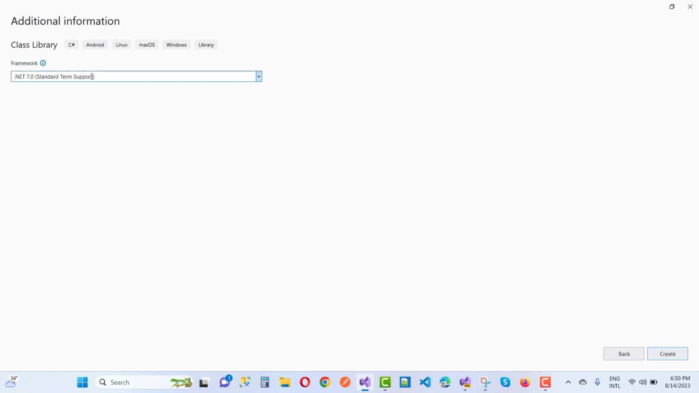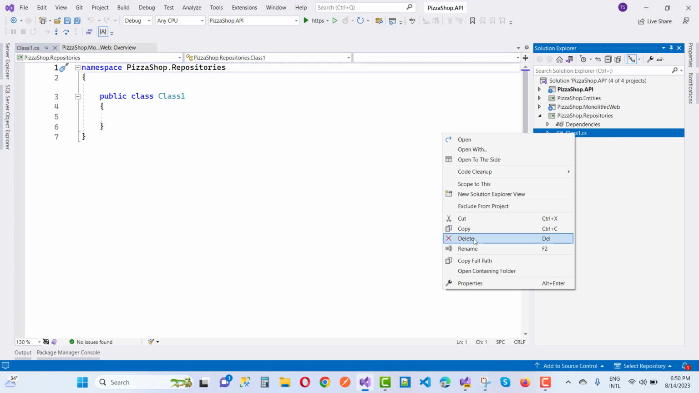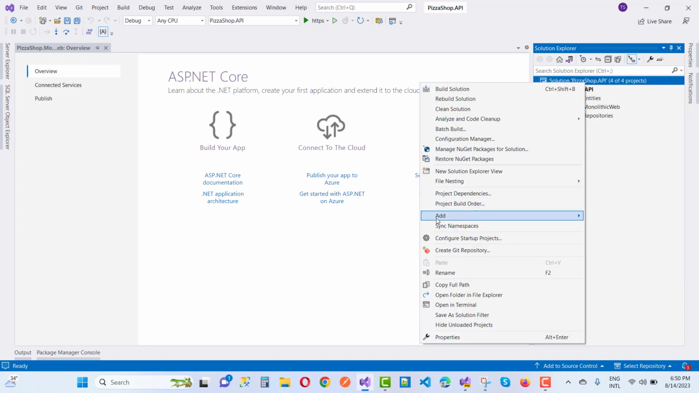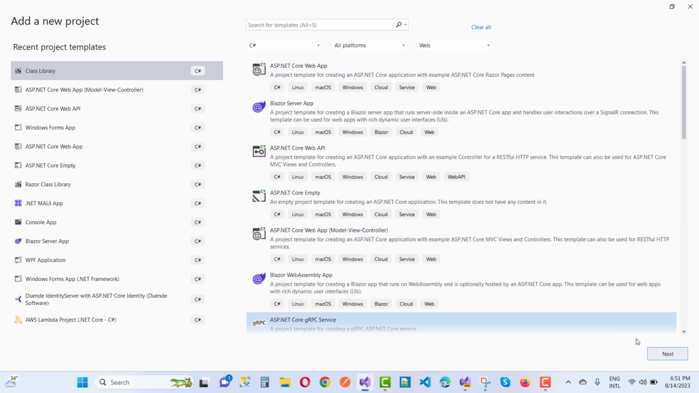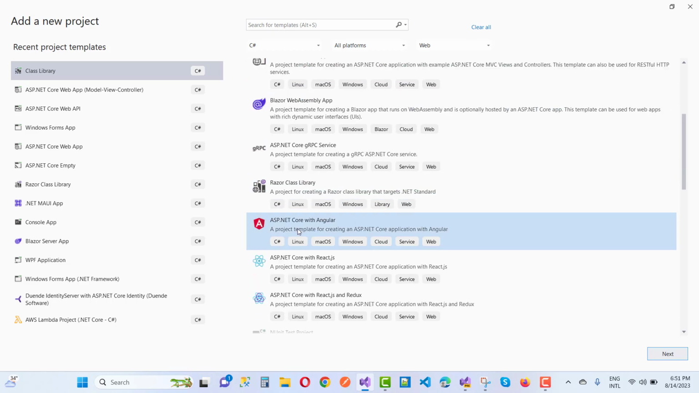That is the class library project. So here I'm going to delete this default class, and add repositories, monolithic web, entities, API, and the next one is to add a new project, the class library, as well as an Angular project, ASP.NET Core with Angular application.